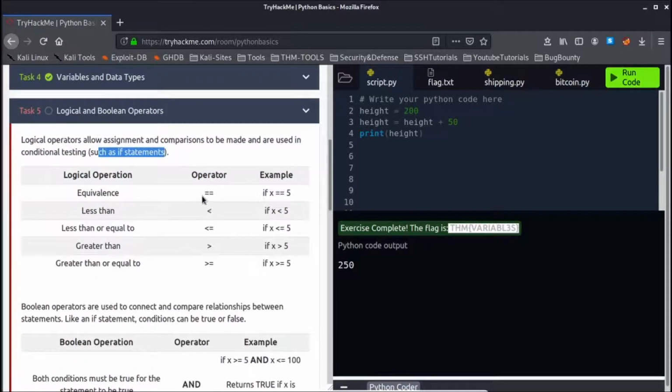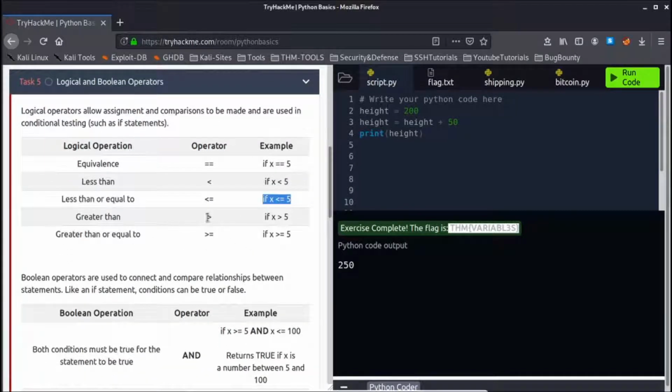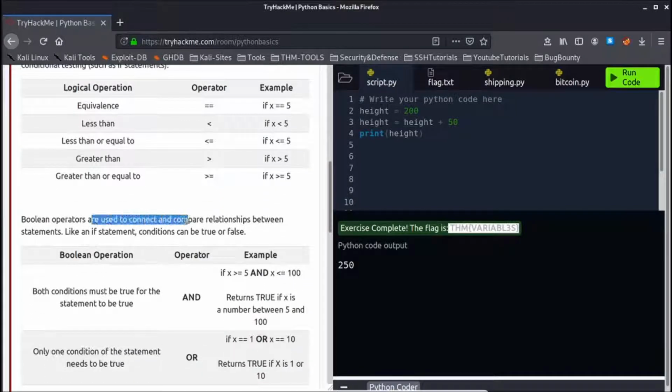So we have here equal, if x is equal to 5; less than, if x is less than 5; less than or equal to, if x is less than or equal to 5; greater than; and greater or equal to. Boolean operators are used to connect and compare relationships between statements. Like in an if statement, a condition can be true or false.